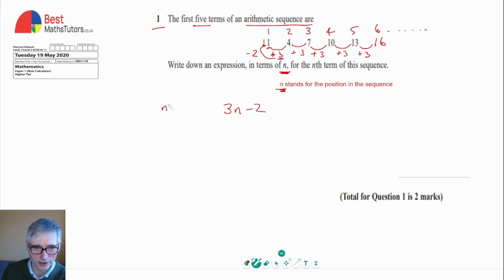And that is actually our formula for the nth term. So the nth term is equal to 3n take away 2. And we could just put that down as our answer. So 3n take away 2.